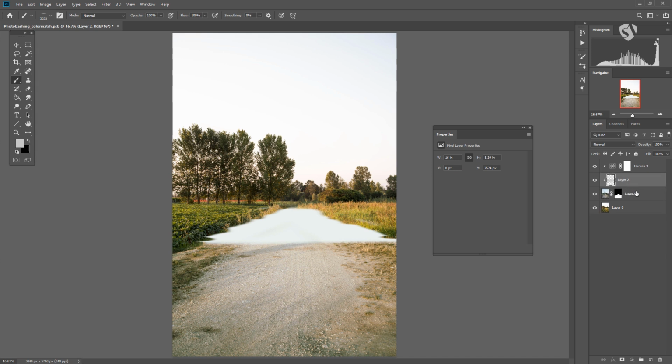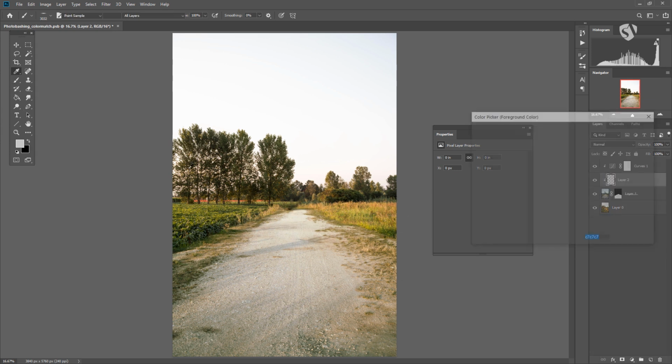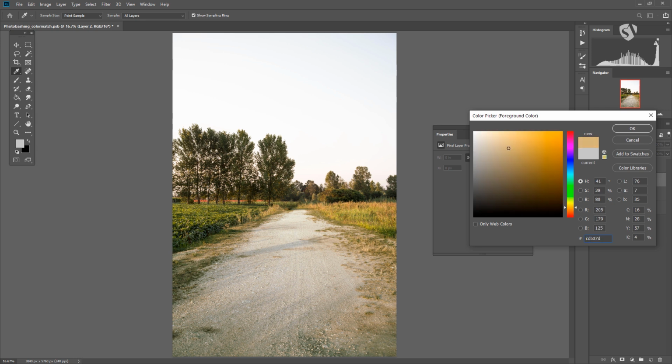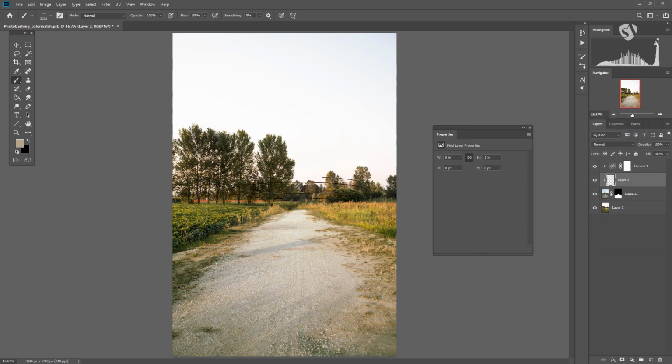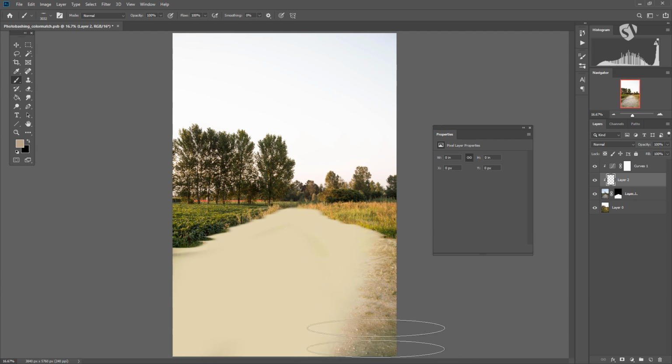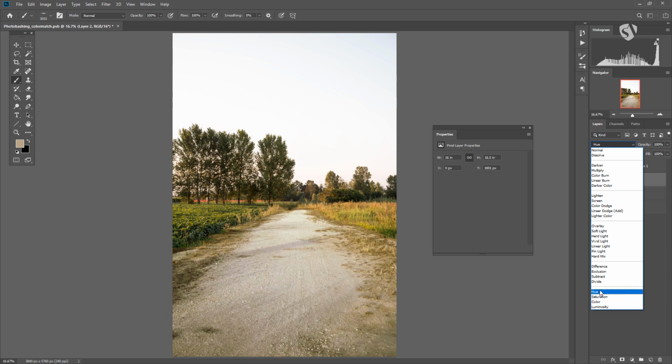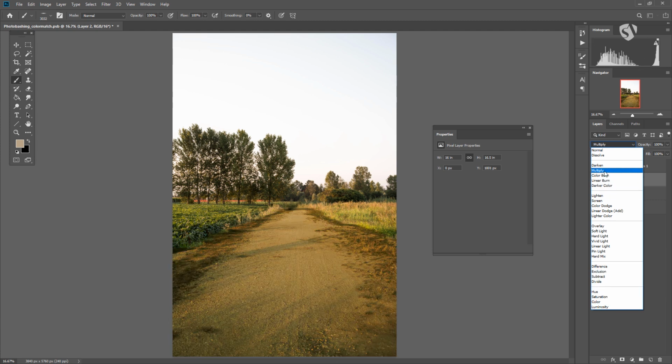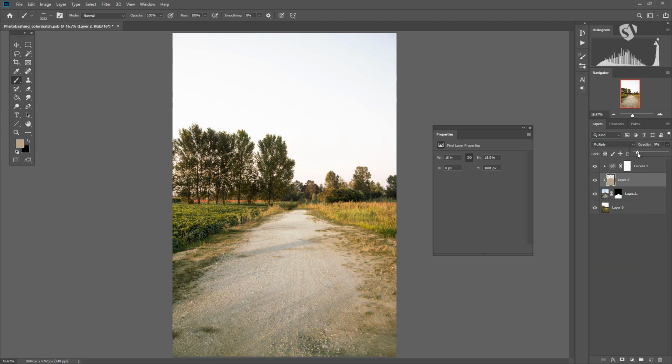Maybe I want to have just a little bit of a different color in this area. I can have a dark brown layer here, paint, and change the blending mode, and as you can see, it's working only on that layer. This is pretty powerful because the main thing is you don't have to make the same mask over and over again. Okay.